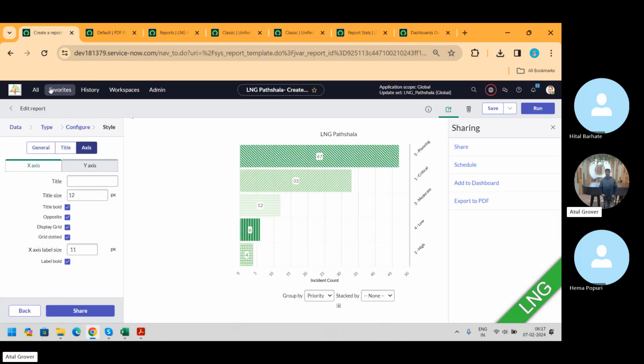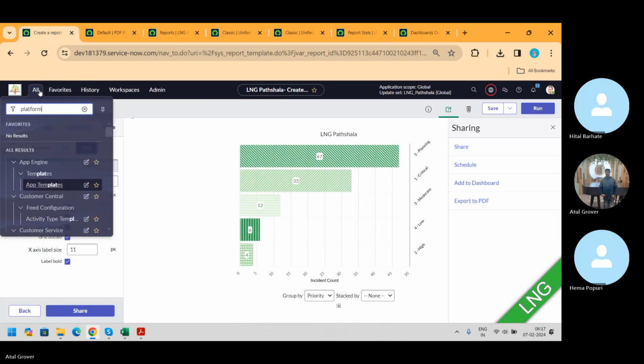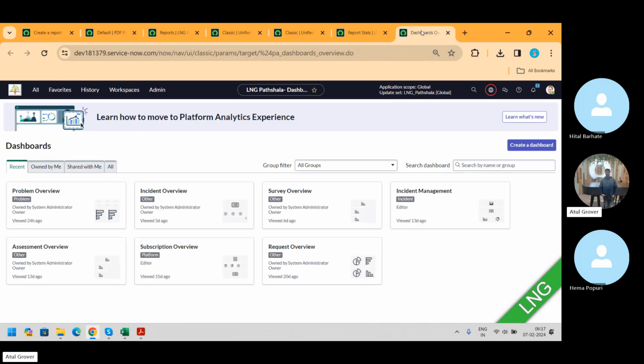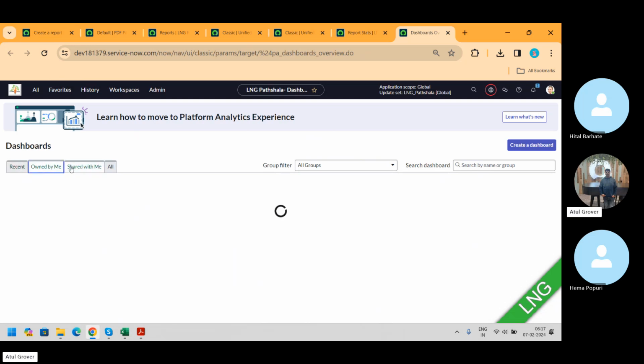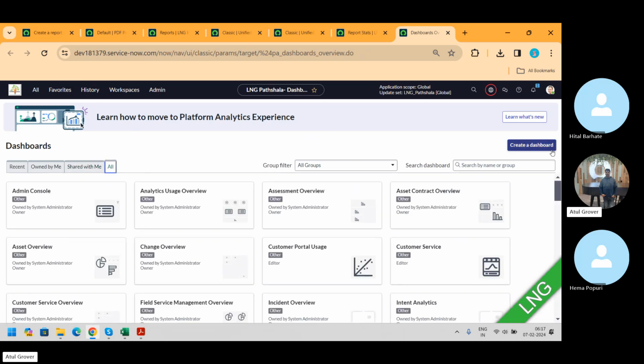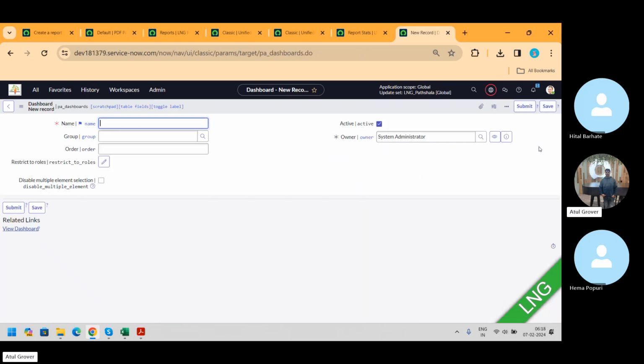So if you come and see here, under platform analytics, we have different analytics available now. Your dashboards are part of this. Visualization, KPI, all the things will be part of this. Okay. So now, same thing: recent, created by me, shared with me, and all. I can go and create a dashboard. I can put a name, LNG.